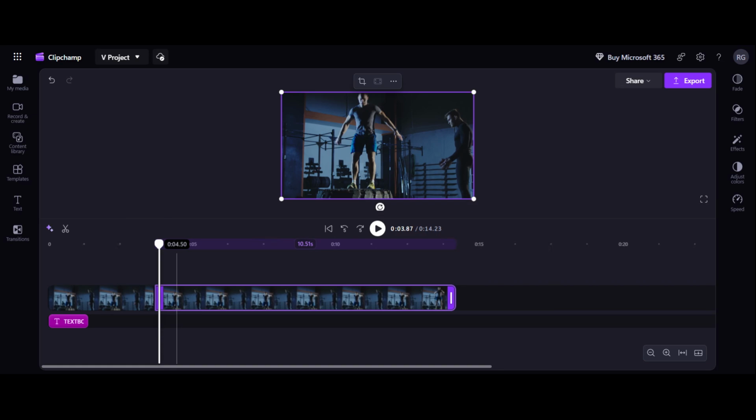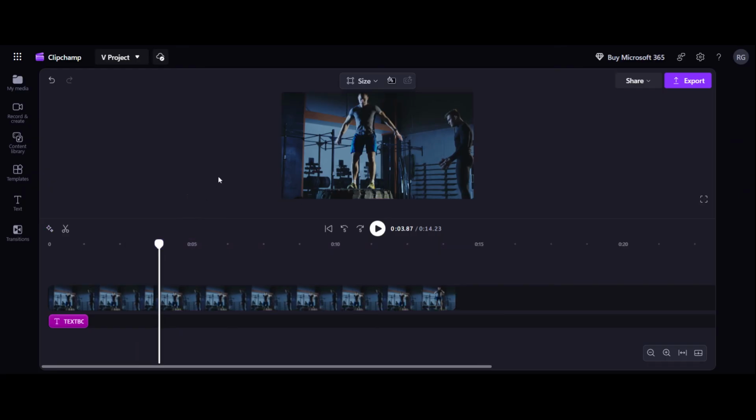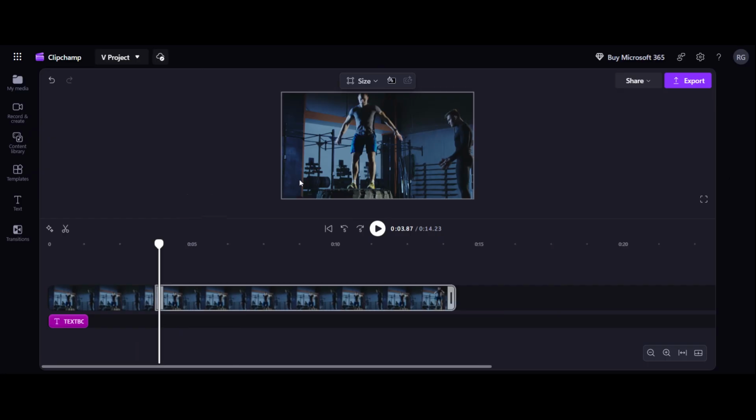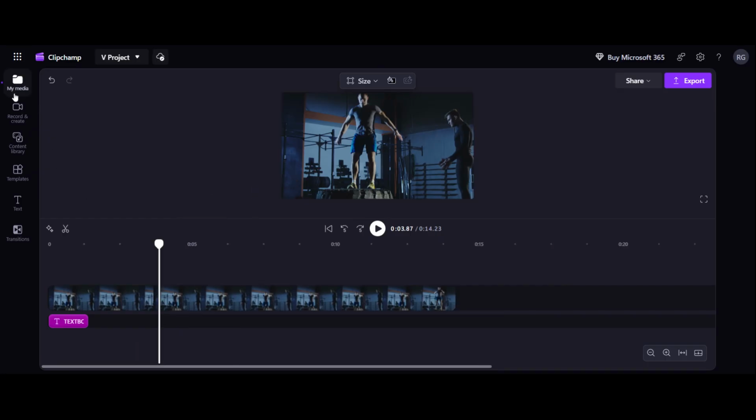Let's jump right in. First, open Clipchamp and go to any project of your choice. You can either start a brand new project or open an existing one that you're currently working on. Once your project is open, make sure your media is already added to the timeline. If it's not, simply drag and drop your video clip from the media library down onto the timeline so we can begin editing.